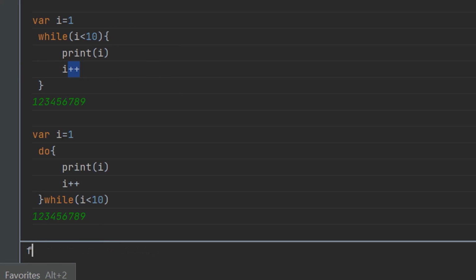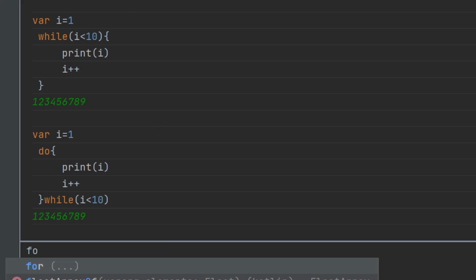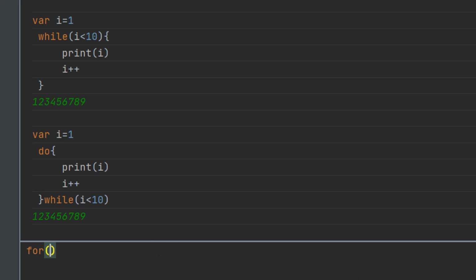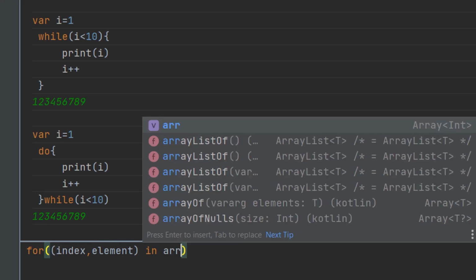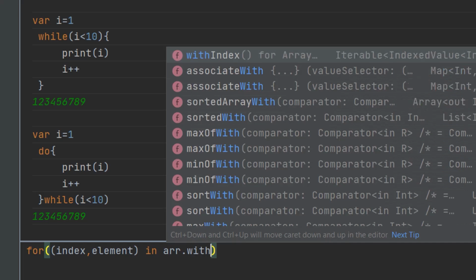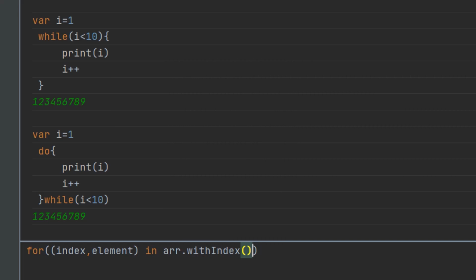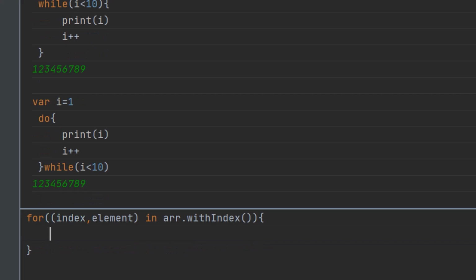For example, if you remember this array, ARR, what we can do is get both the index and the elements in this array ARR dot with index. Okay, now let's do something where we want to print both the index and the element.